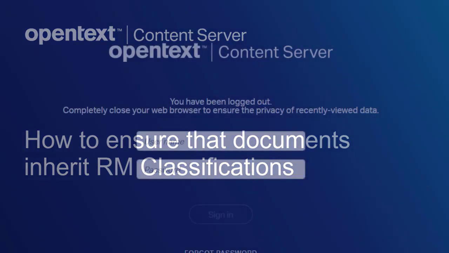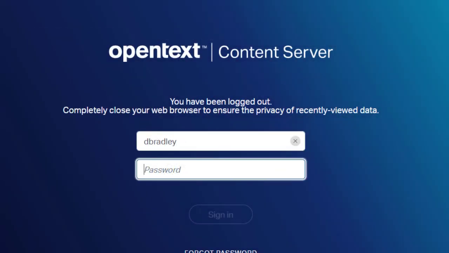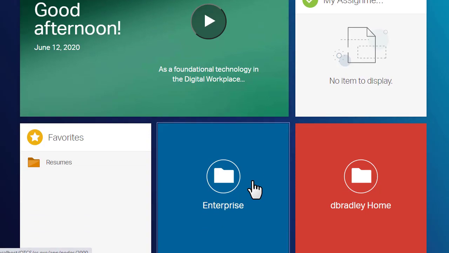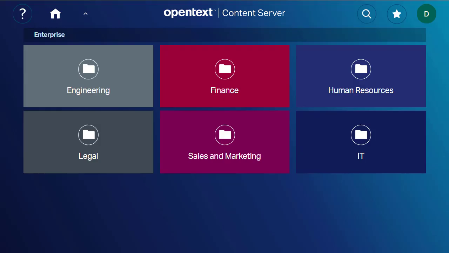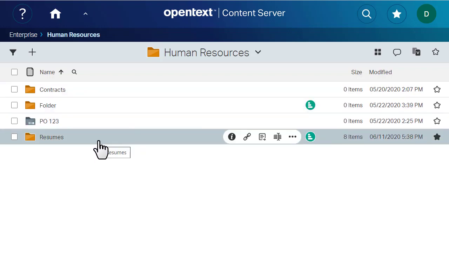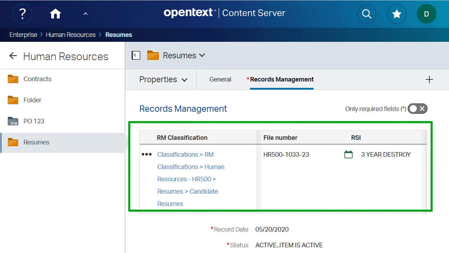Records management classifications, or RM classifications, help you to manage the lifecycle of your content. In Content Server, you can control whether documents inherit RM classifications from their parent folder. For example, let's say the Human Resources Department has set up a folder for saving and managing resumes. The folder has an RM classification with the appropriate retention schedule for resumes.